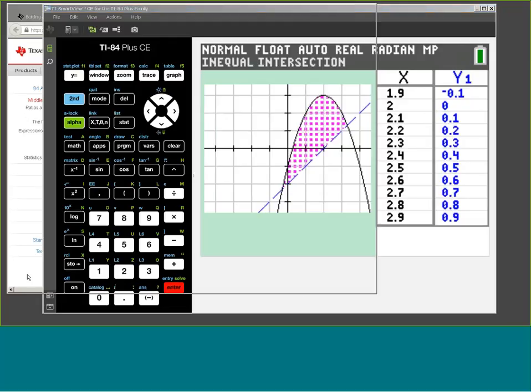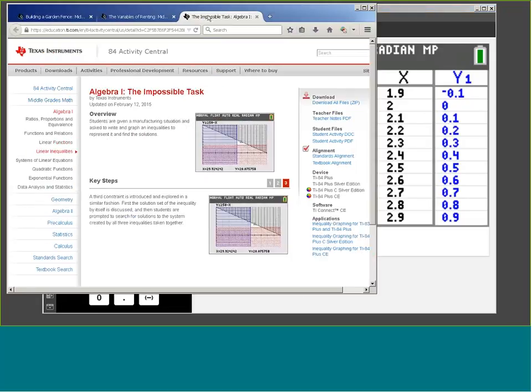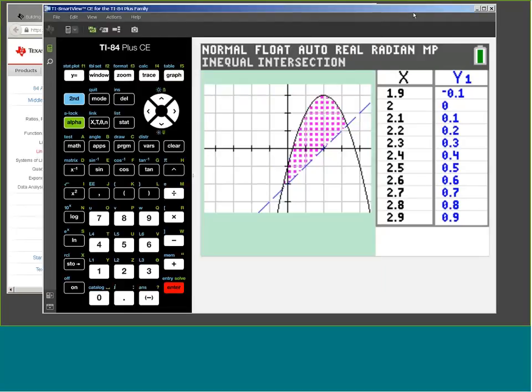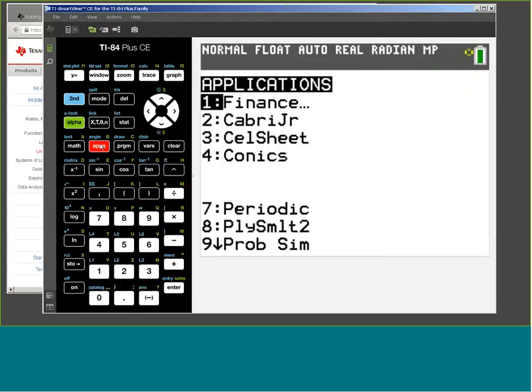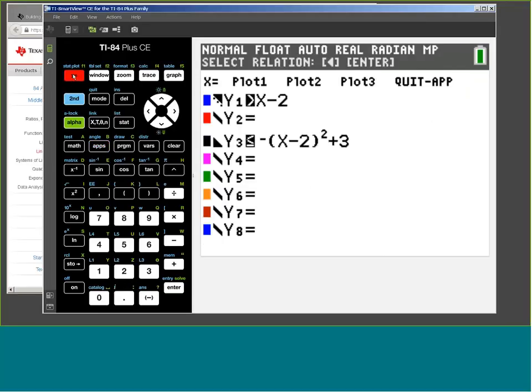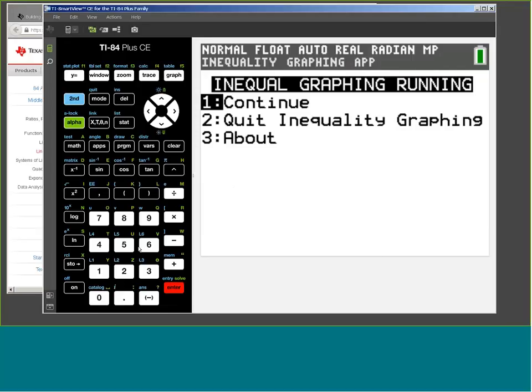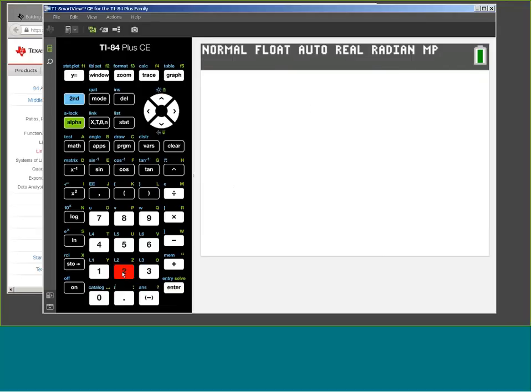Again, there is one activity that we list called the impossible task, a manufacturing situation where students make decisions given certain relations. We certainly invite you to go look at that. Remember, it's a preloaded app in your apps menu, called Inequalz, but it's the inequality graphing app, and all it does is enhance Y equal. There's also an X equal editor for constants. If you don't want the app running, right across the top it says quit app, and you quit it, and we're closed.